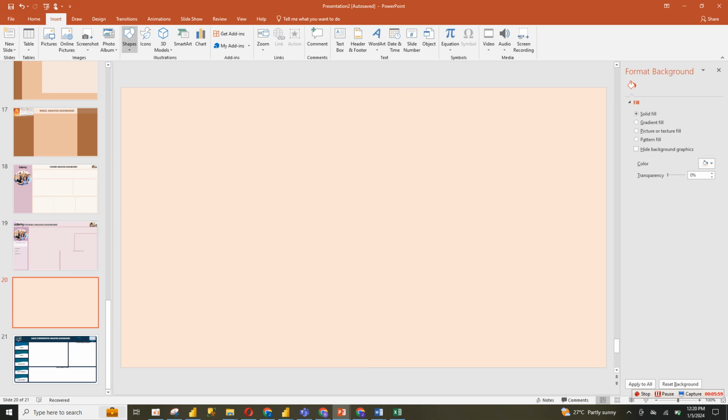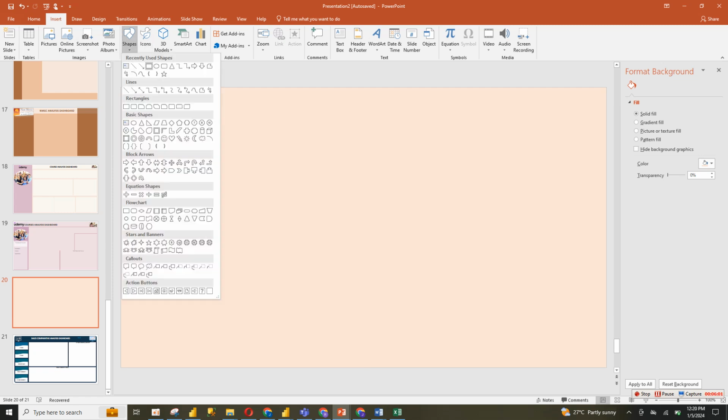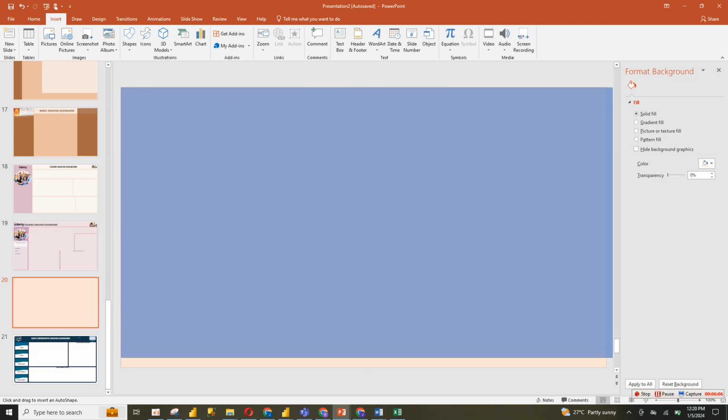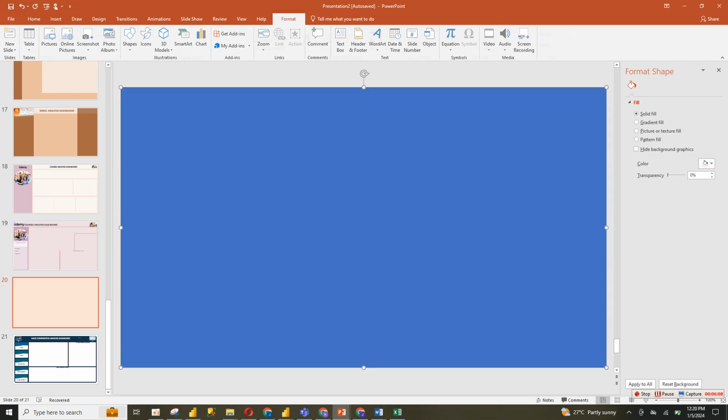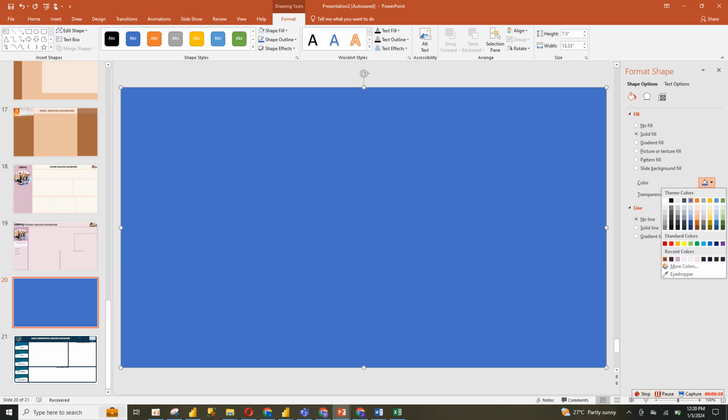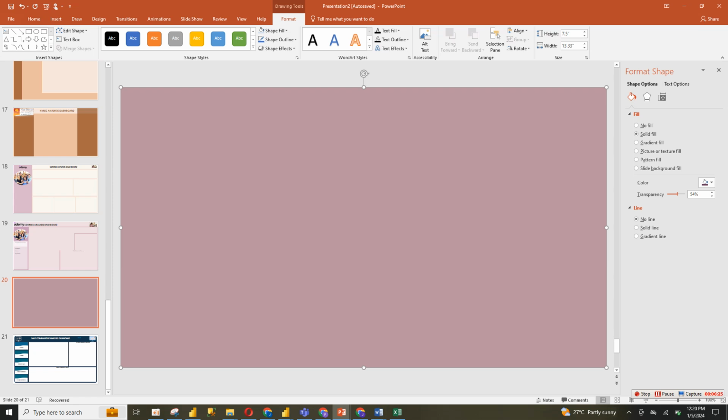Then I inserted a rectangular shape. In PowerPoint, you'll be making use of your shapes. Again I changed the color. I need to check the color code. I think I know the color code. This is the color that I used. Then I reduced the transparency to about 35 or thereabouts.